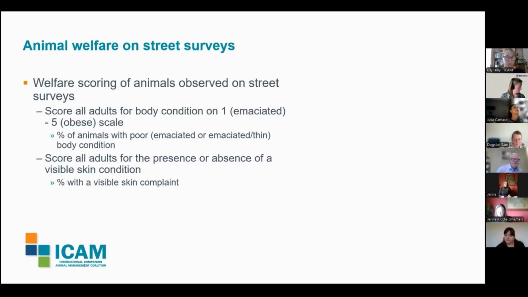You can also use street surveys to track changes in free-roaming animal welfare by scoring every animal you see for their basic welfare. So I recommend keeping this simple. So going for a body condition score scale that has only 5 grades, from 1, emaciated, through to 5, obese, leading to an indicator that is the percentage of the population that is in poor body condition score 1, emaciated, or 2, thin. And scoring skin condition as just the presence or absence of a visible skin problem.